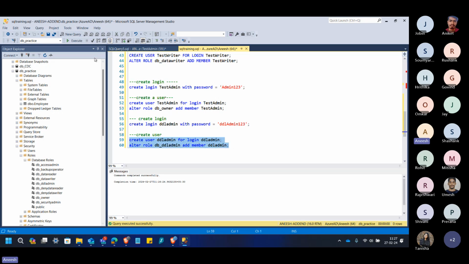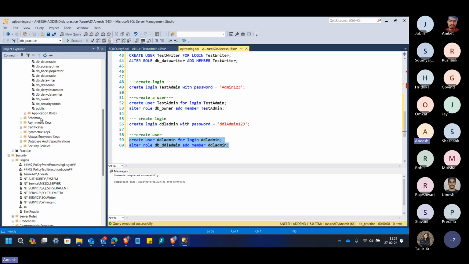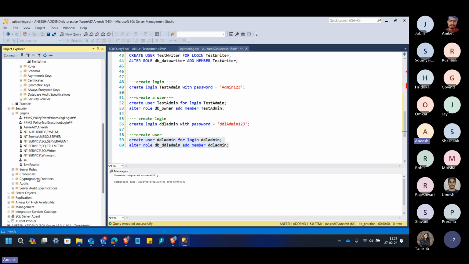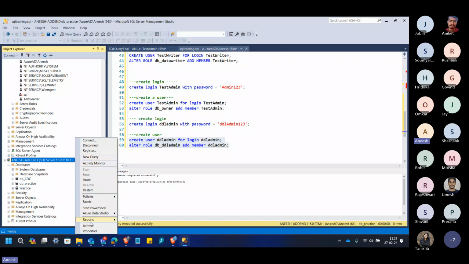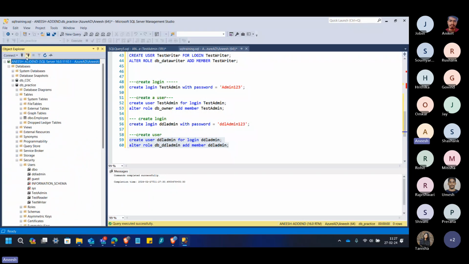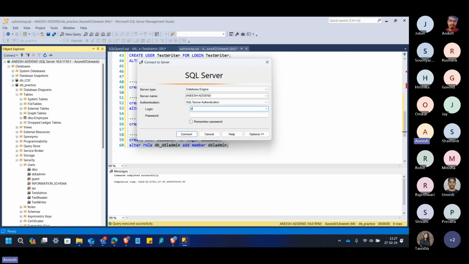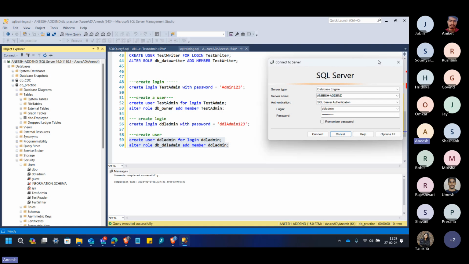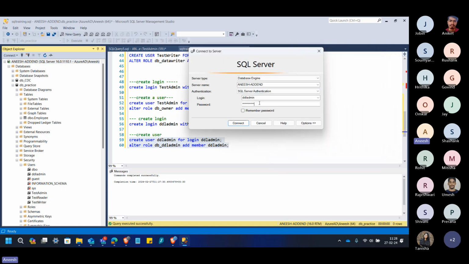So now if I run this command, you can see the role has been created. You can further go and check here under the user section. If I refresh this, you can see DDL admin has appeared here. So the user has been created successfully. Now let's first disconnect from the previous one and try to connect this role. So this role is DDL admin, and it is DDL admin 123. Sorry, I made some changes. Okay, password is wrong.